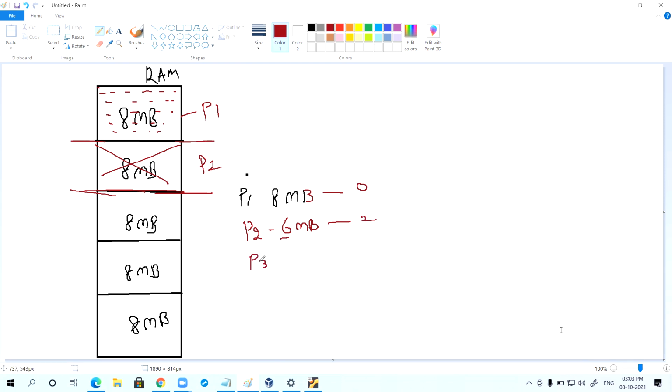Suppose P3 process needs 7 MB. Even though 7 MB is required, 8 MB is allocated. Can I say here 1 MB is wasted? Suppose P4 process needs 4 MB, even though 8 MB is allocated, can I say 4 MB is wasted here? Now can you tell me the total wastage of memory here?